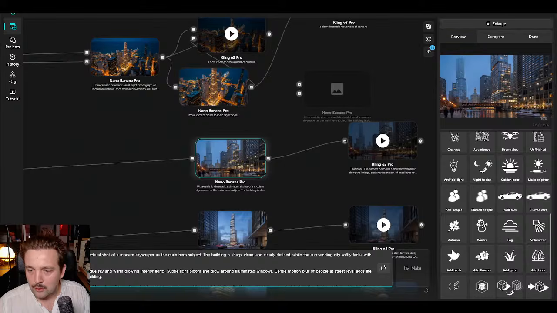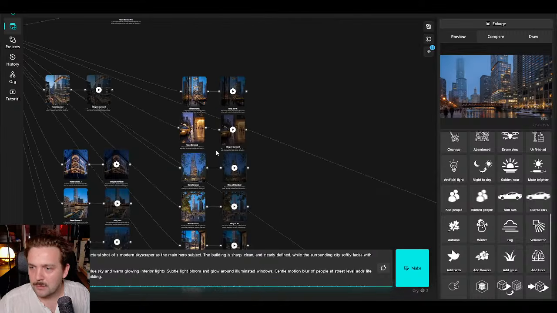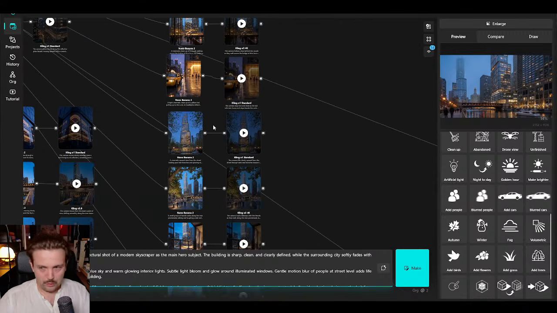And in this case, I try to use a simple prompt, I mean, a simple sentence: "Ultra realistic cinematic architectural shot of modern skyscraper" as the main hero subject.